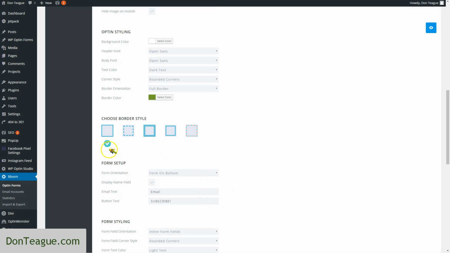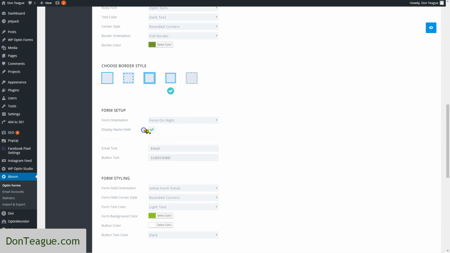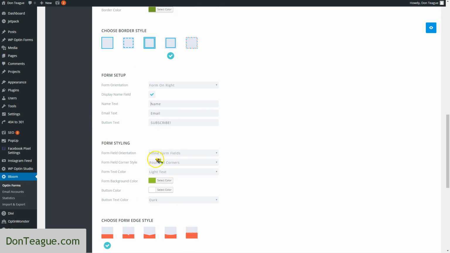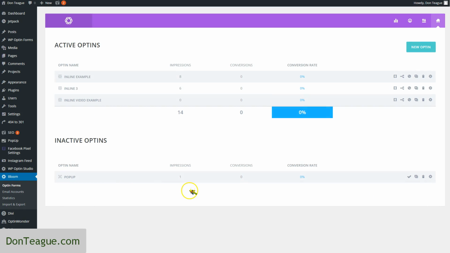Let's change up the border style a little bit. You can see this one's picked, so we'll pick this one. We'll put the form on the bottom. You know what? I'm actually going to move the form off to the right in this one, and we can display the name field here. So we do that. It's got the name, email, subscribe, all of this stuff. We can have some footer text on the footer right here, so we're going to call this footer text, just so we can see where it shows up. And we are going to save and exit.